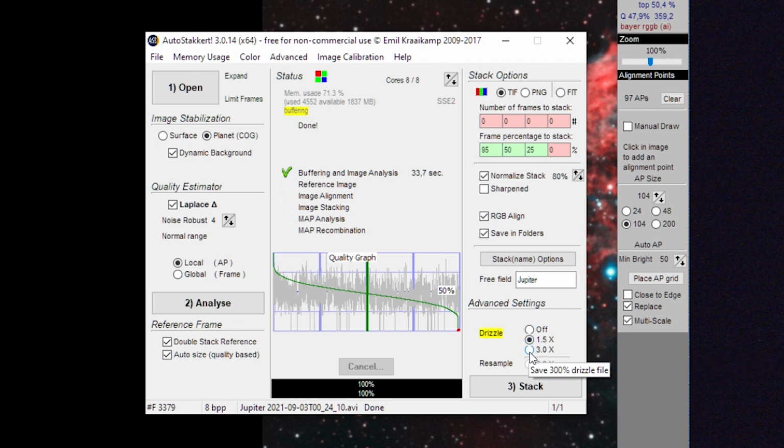Drizzle in Autostakkert relies on small movements in your recordings to fill in the missing information between pixels across frames, and this can help you to produce a higher resolution final picture of the planet. As my video is probably more oversampled at 0.1 arcsecond per pixel rather than undersampled, I will not select the drizzle option for this video.